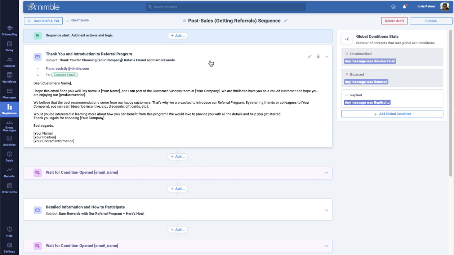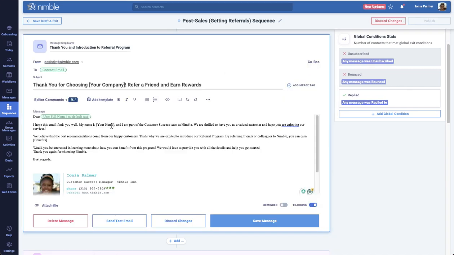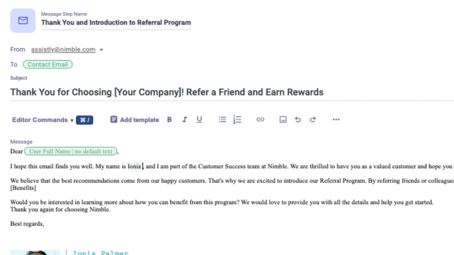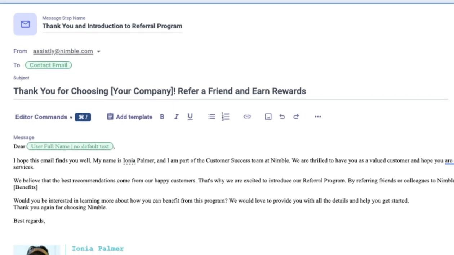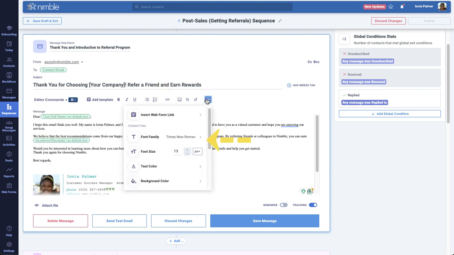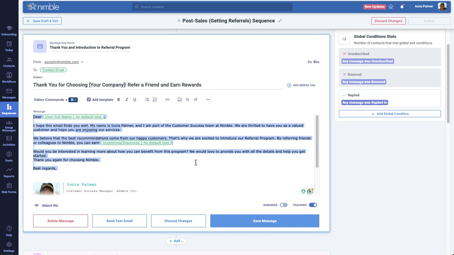Let's edit the first message in the sequence by clicking the pencil icon. Nimble will provide a generic email template that can be modified. Make sure to read the message thoroughly and alter any words that may be in brackets. You can add more merge tags, insert links, customize fonts, and much more.